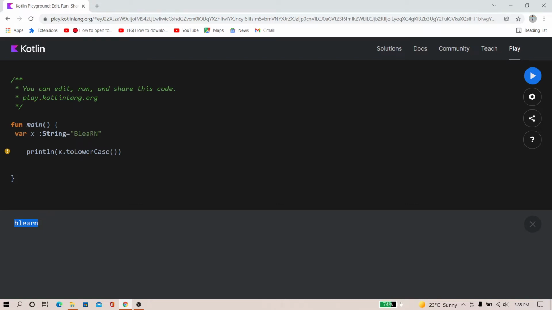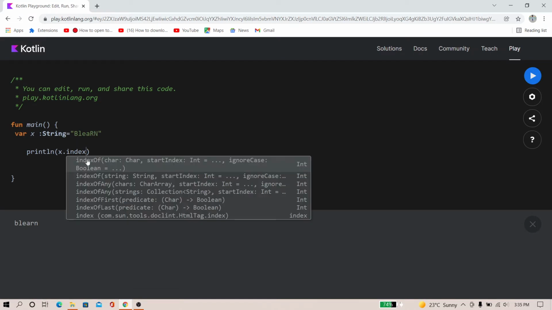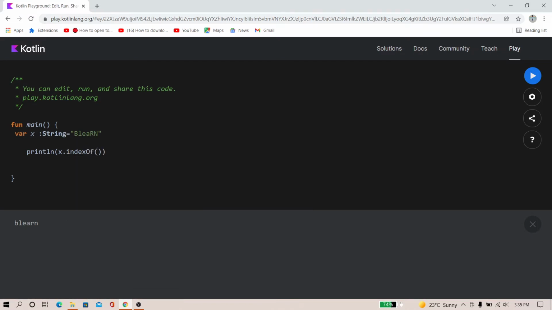So now friends, how can you locate any string? So I want to print the index of A. So here I just remove that and use a function indexOf. This is the function indexOf, and here I just want to print the index of A. So now just run it. So the index of A is 3. So I just want to print the index of R. So the index of R is 4.